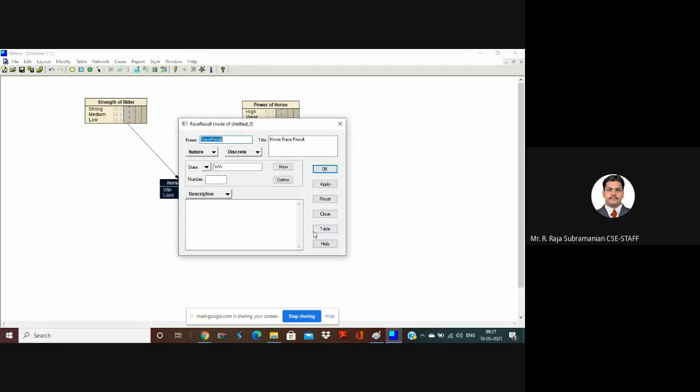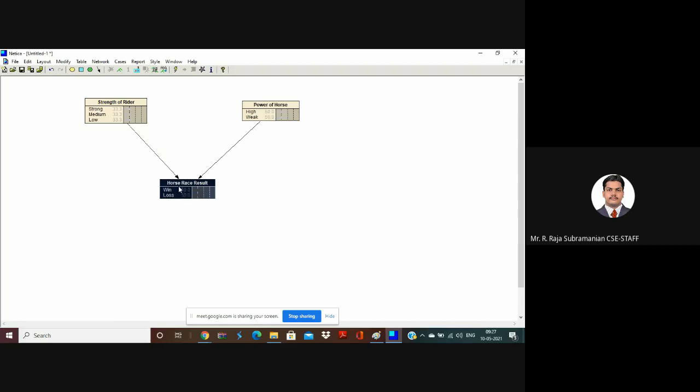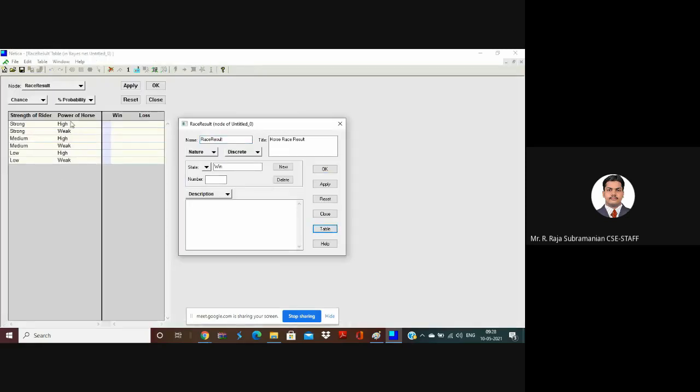How to do this? I just go to the table here. It gives me the possibilities I am going to assign for those individual things. It itself says here that it is dependent on 2 other things. If you see here, horse race result is dependent on strength of rider and power of horse. Strength of rider has 3 possibilities and power of horse has 2 possibilities. So for strong-high, strong-weak, there are 2 things. Medium-high, medium-weak, low-high, low-weak. So totally 6 different possibilities are there. Those 6 different combinations are automatically identified and stated here. And for these 6 different things, what is the probability you want to give? That's what we want to state.